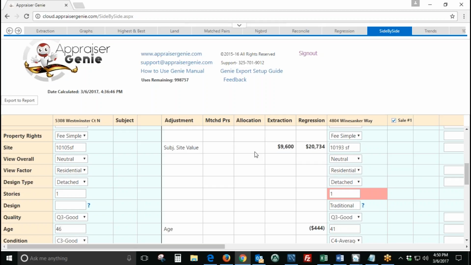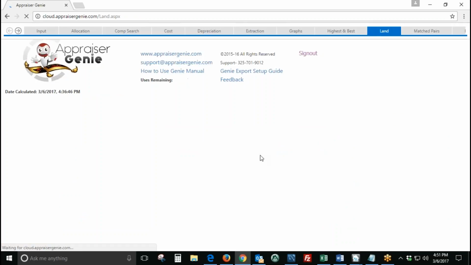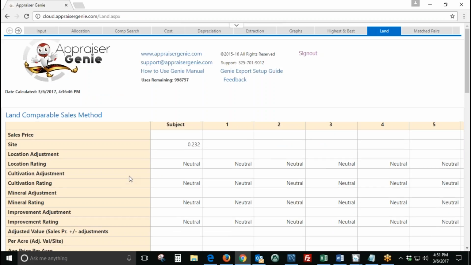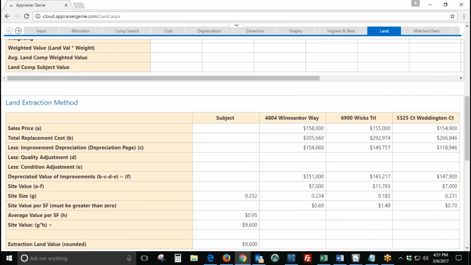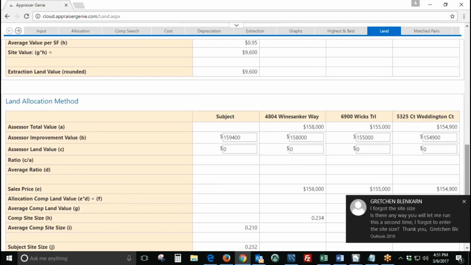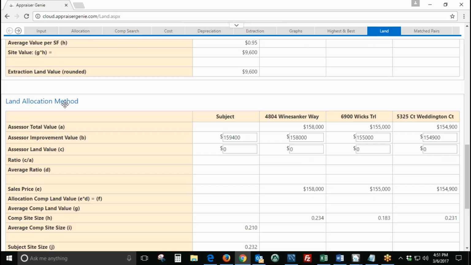Allocation's blank, and I purposely chose this to show you guys something. If you notice, you don't have a site adjustment for allocation. We need to go to the land tab because we pull the county assessor's improvement value and land value. So I'm going to scroll down. Right here under land allocation method, you're going to see assessor total value, assessor improvement value, and assessor land value.